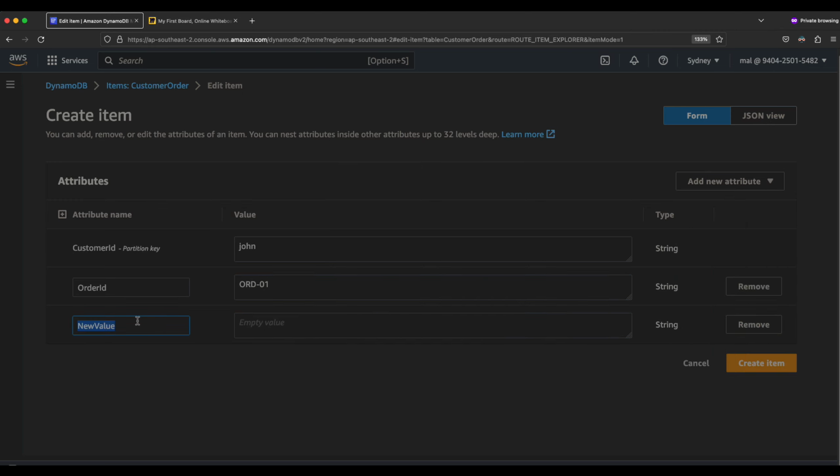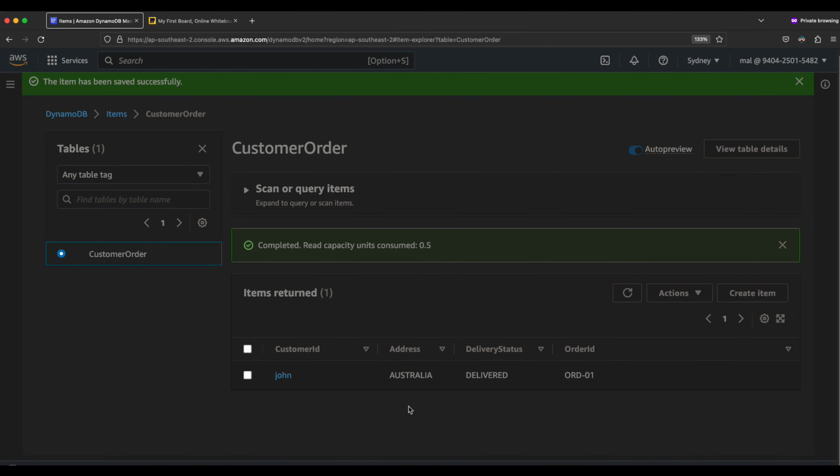Let's say delivery status. Let's say delivered. Let's type delivered, and let's add more. Let's say maybe the address. Let's add another one called address. Let's say Australia, where I'm living. Right, I create the item. So here we see the item we just added.